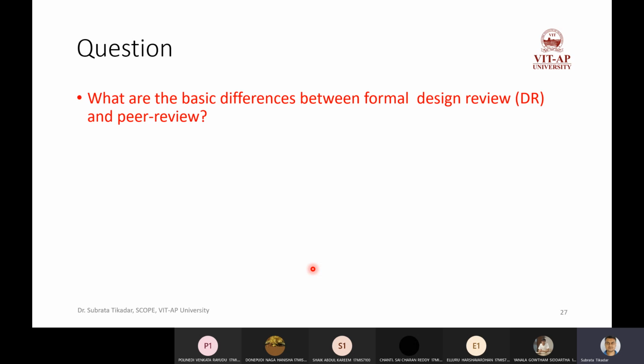Now one question is for you: what are the basic differences between formal design review and peer review? Anyone? Hello, is there anyone? So what are the basic differences between formal design review or design review and this peer review?